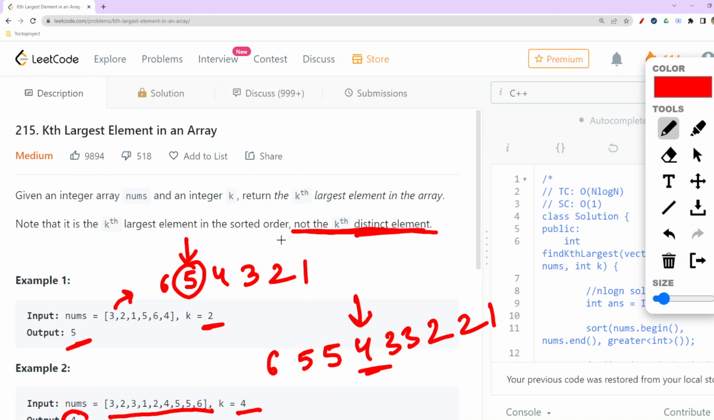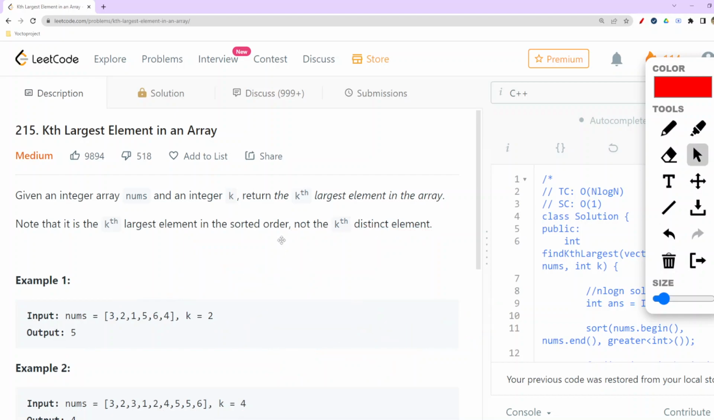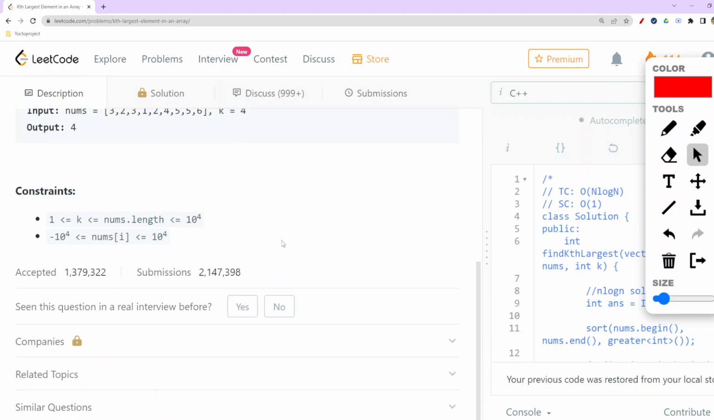Now, in all these scenarios, it is pretty intuitive that we are required to sort, and after sorting, return the kth largest element. But before going ahead with the solution, let us check the constraints. The length could be up to 10 raised to the power 4, so we could go ahead with an n solution. Even an n square solution would work because that would be 10 raised to the power 8. And each element could go up to 10 raised to the power 4, which also works fine.